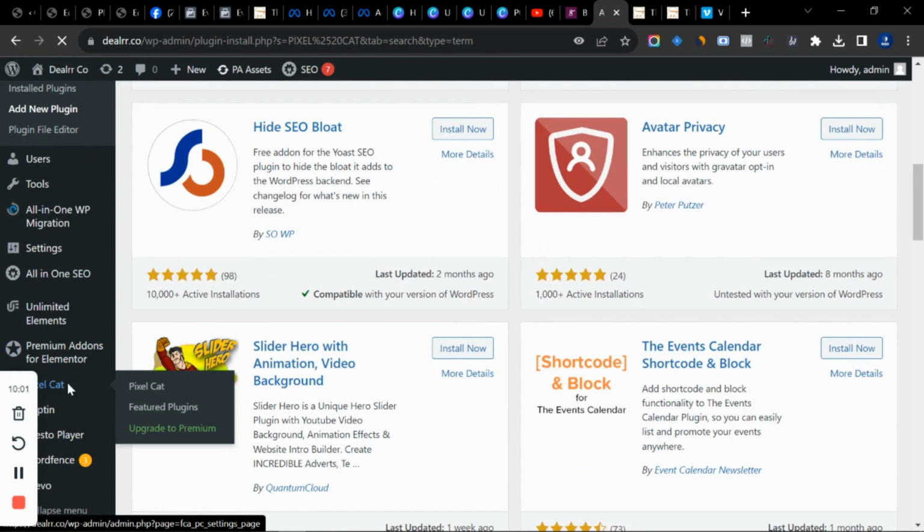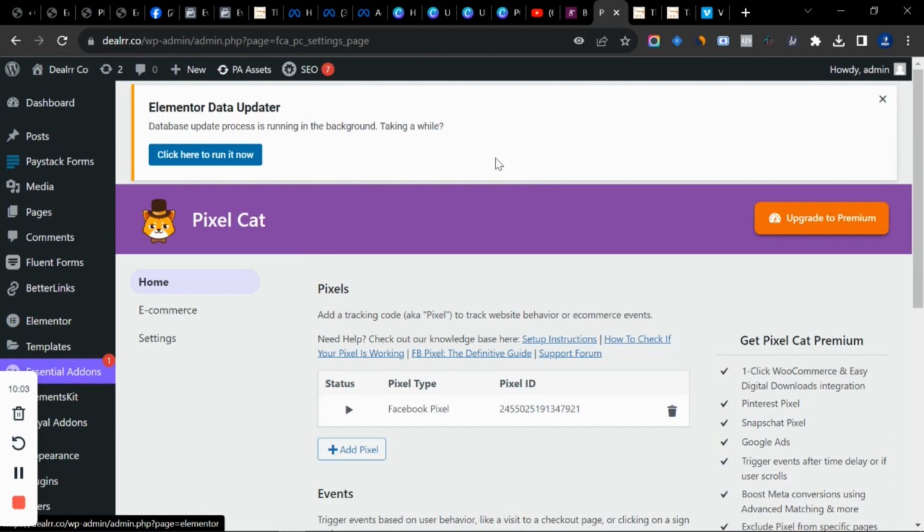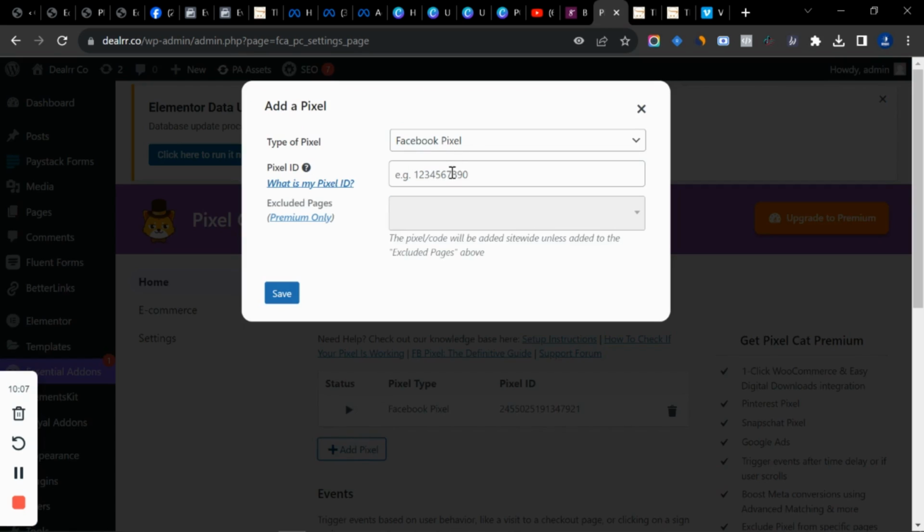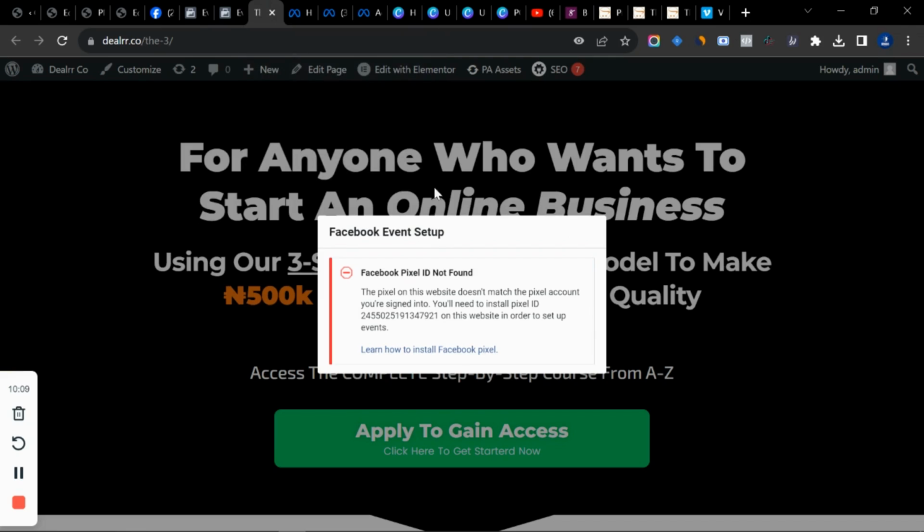So you click on it. Let me show you what to do. Once you click on it, it's going to pop up. It's going to show you like add a new pixel. So what you do is that you copy the code. This particular code is your Pixel ID. Now you don't have to wait to see it on your website.